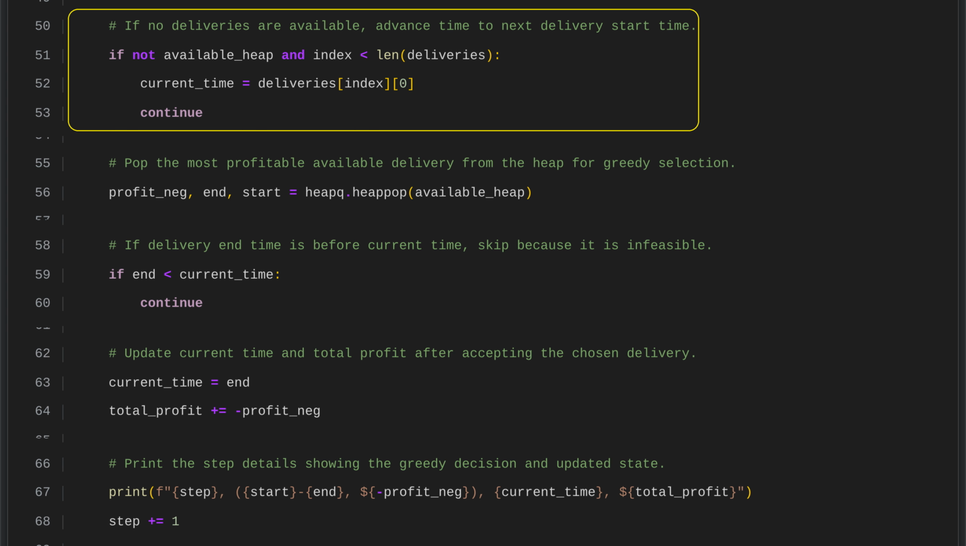The code checks whether there are no available deliveries in the heap, while there are still deliveries left in the list. When this happens, it moves the current time forward to the start time of the next delivery in the list. This time jump makes sure the loop can keep working by waiting until a new delivery becomes available. After updating the time, the continue statement skips the rest of the current loop iteration, so the loop can immediately recheck its conditions with the new time.